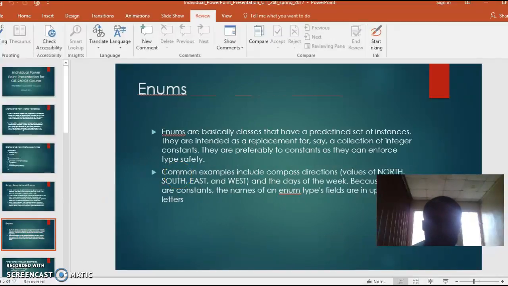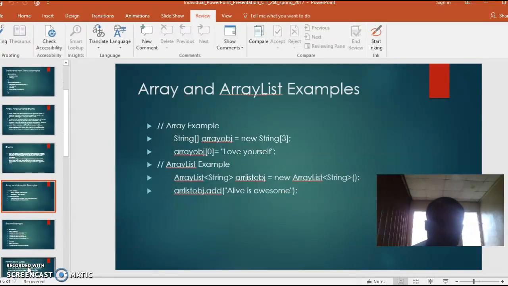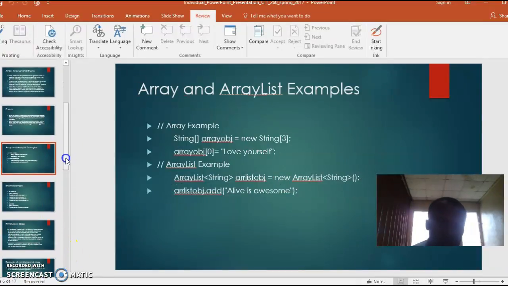We have enums. Enums are basically classes that have a predefined set of instances. They are intended as a replacement for a collection of integer constants. They are preferable to constants as they can enforce type safety. Some examples include compass directions, the days of the week, and seasons, the different seasons of the year. That's an example of enums.